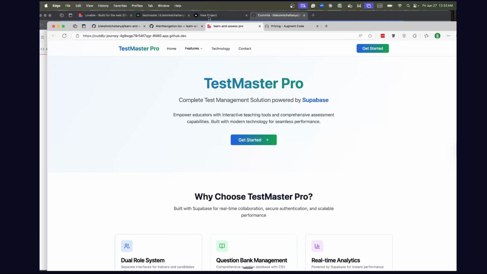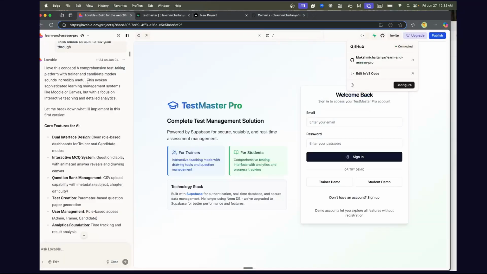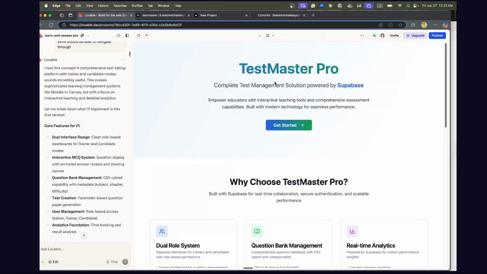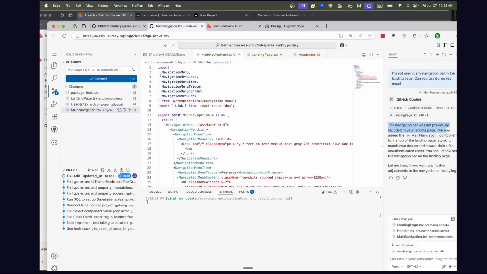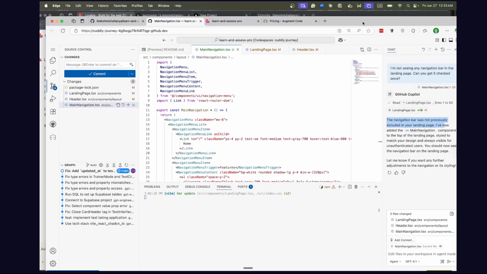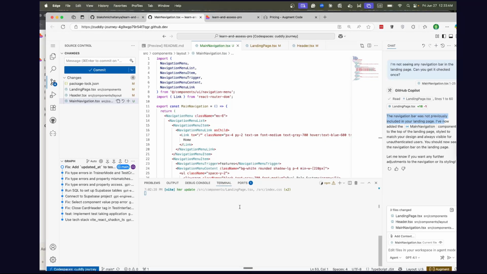Now, if you want to see it in the Lovable, maybe if you come to your landing page, let us refresh it and see whether it comes or not. See, the changes didn't come, right? Why? Because after doing the changes using GitHub Copilot, we have not saved those changes. Those are done in my local environment, kind of, right? So what I should do, I have to just push those changes.